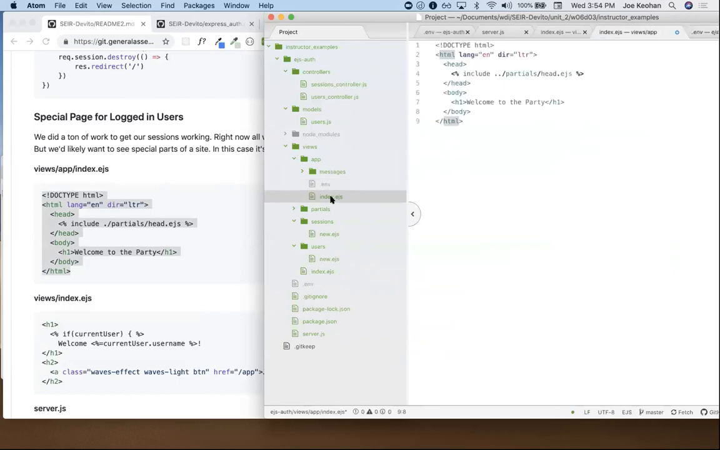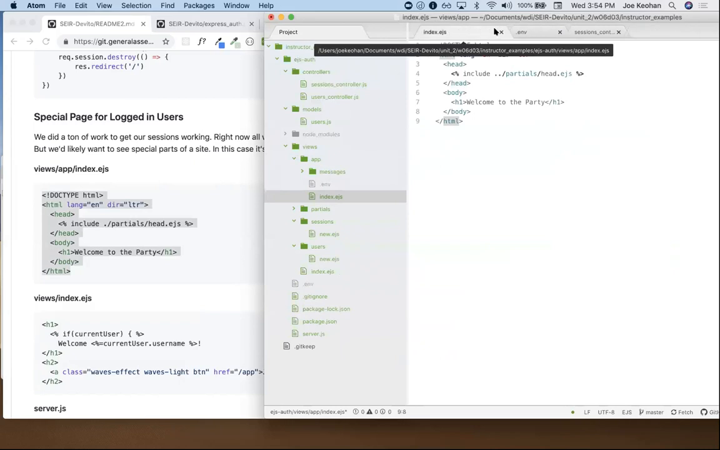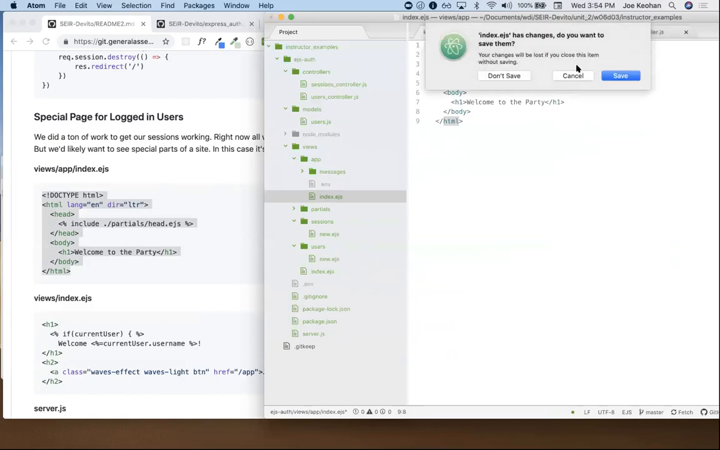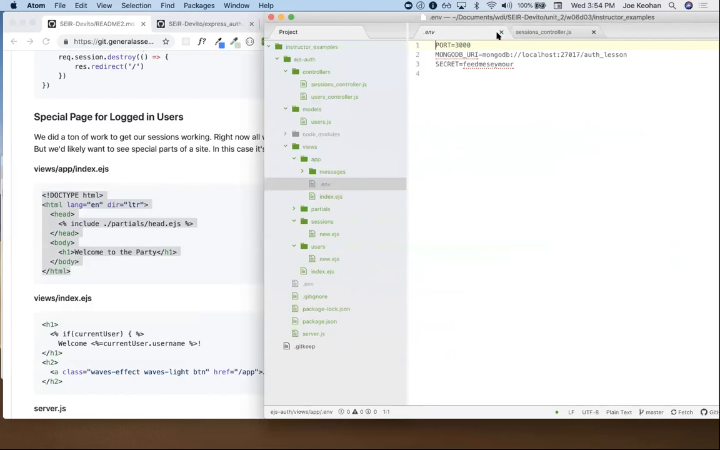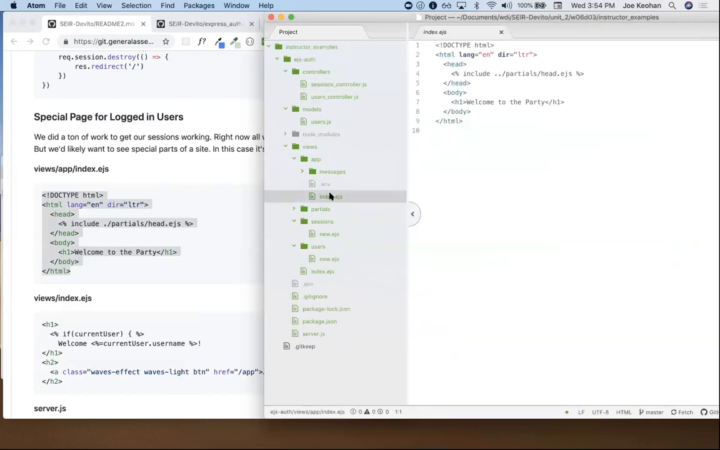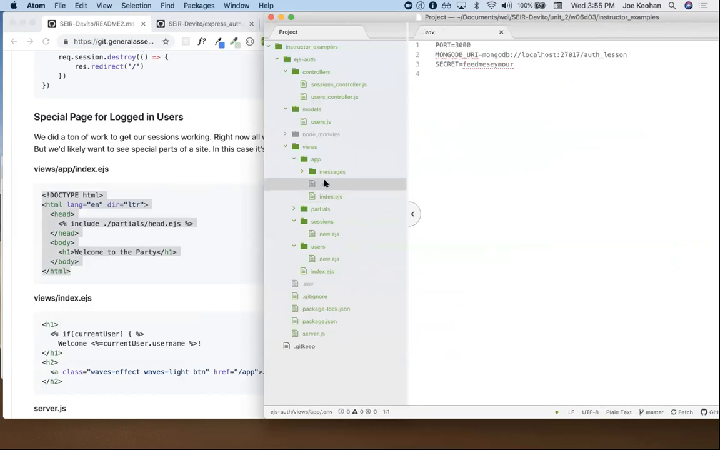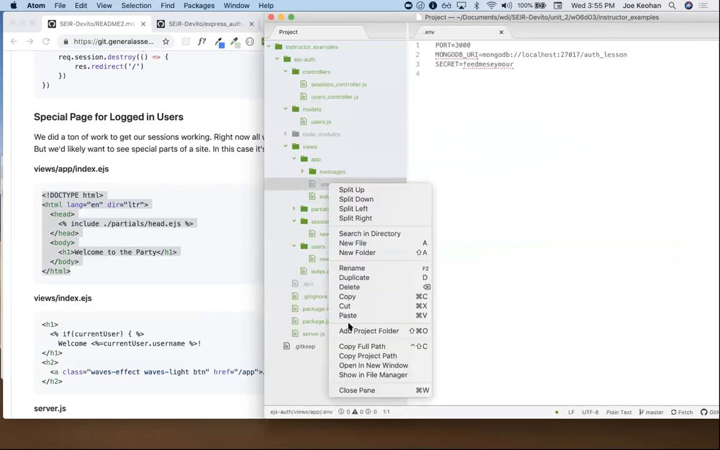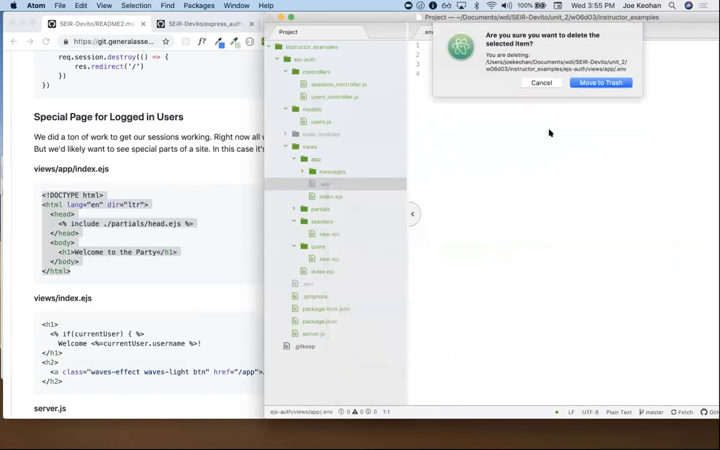Not sure why my env file moved there, but okay, I'm just going to get rid of some of these open things here. Get rid of these, save. Go back to here. Okay? Good. I'm just going to delete this. Make sure it's just a duplicate copy, right? Delete it. I don't know why it's there.